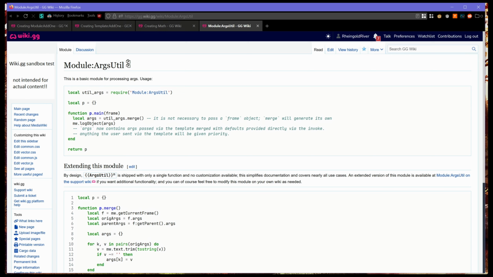This module is installed on every single wiki that has the default loadout wiki. And if it's not on your wiki, then you can copy it from the default loadout wiki. If you need help doing that, you can ask any member of WikiGG staff. So in short, you can assume that this module is present on your wiki, and if not, you can ask for help getting it installed.